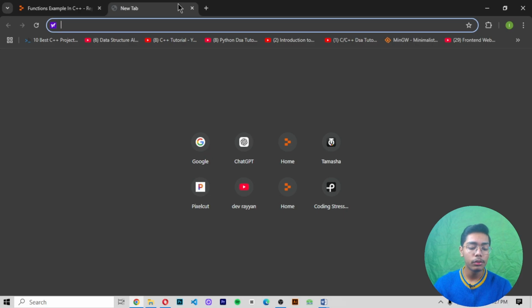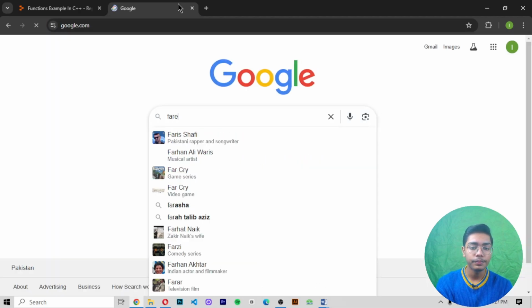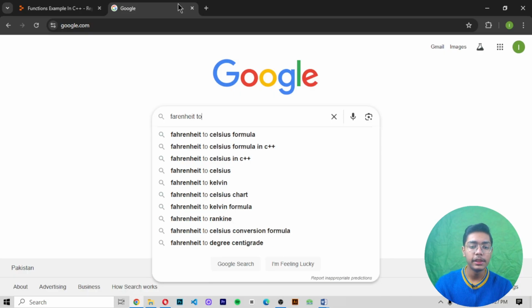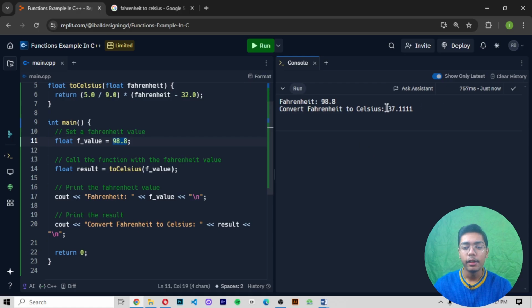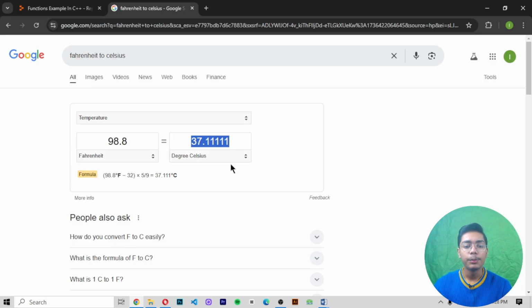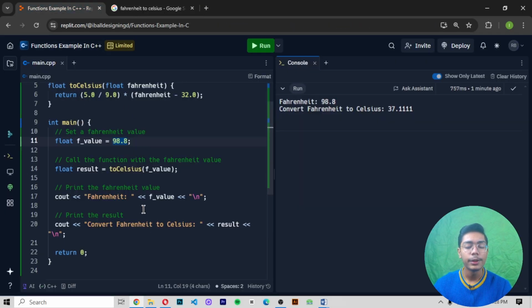So now I'll move on to Google and search here Fahrenheit to Celsius like this, and after adding Fahrenheit, I'll add the value 98.8, and you can see the answer is coming the same as we are getting here. But just one difference is that here we are getting 4 1s, but if we move here, we are getting 5 1s. The thing is that when we run anything in C++ or in any language, you get only 4 values printed after the decimal point. So that's why we are getting 4 values printed at the end after this point.